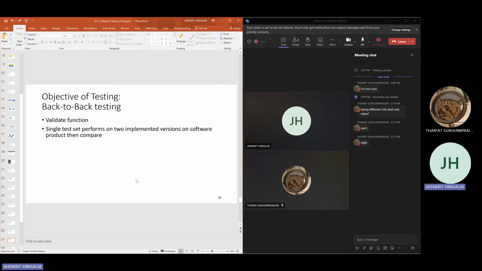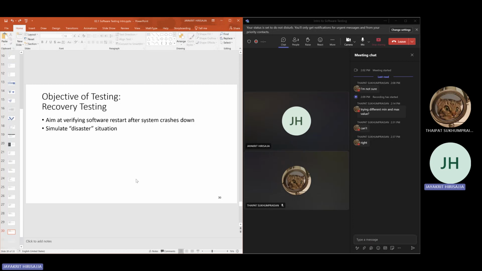And back-to-back testing to validate the function. A single test is performed on the implemented versions of the software product, then compared. So what does it mean? It means that when we have the first version released, and then we try to release the second version, we have to perform back-to-back testing to validate that every function is working as we intend, comparing the old one and the new one. It's a kind of back-to-back testing.